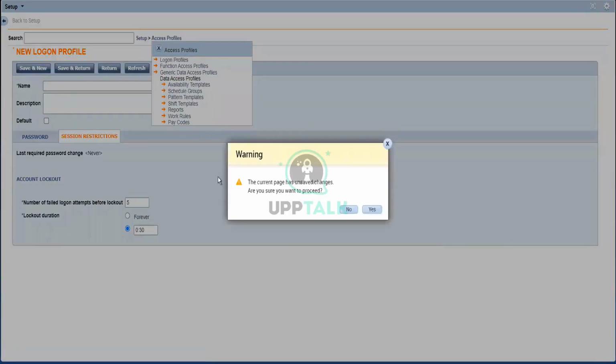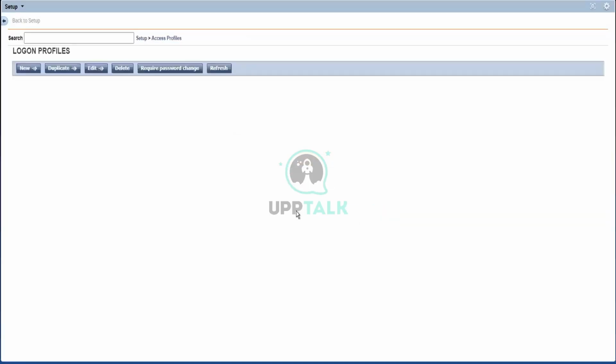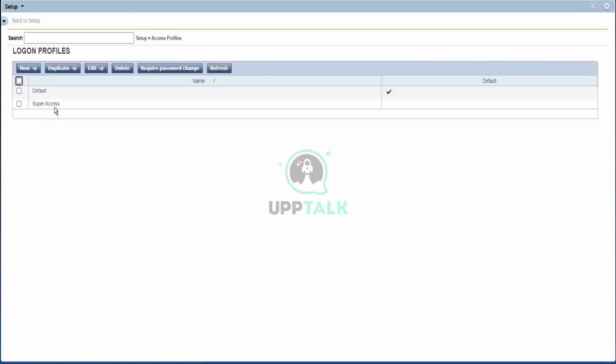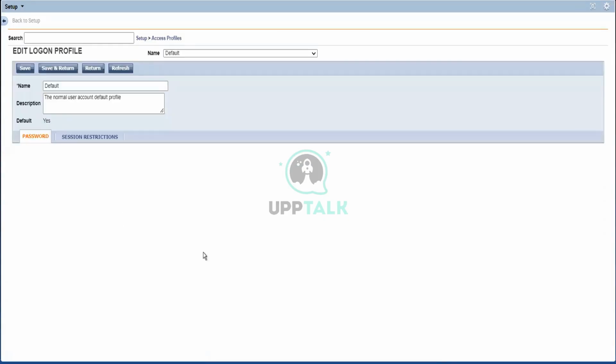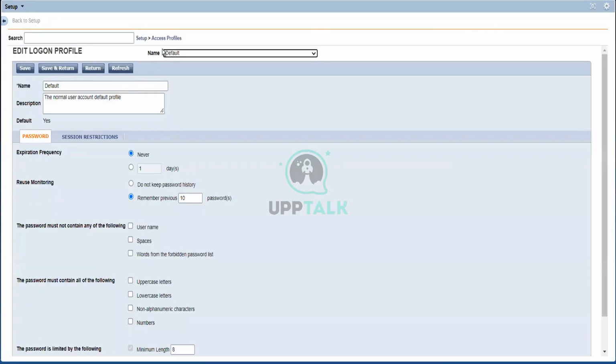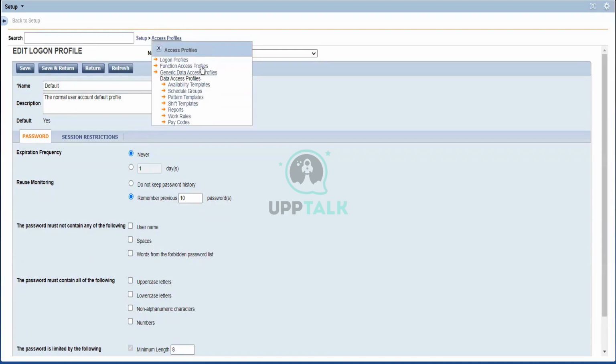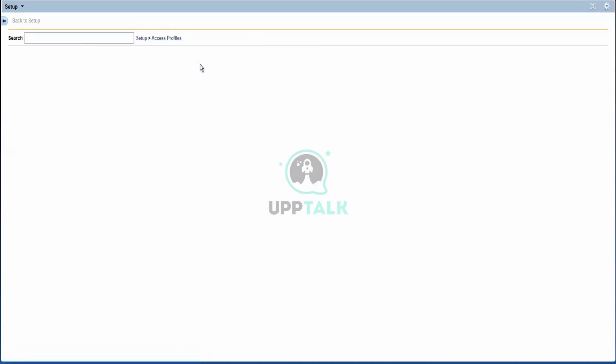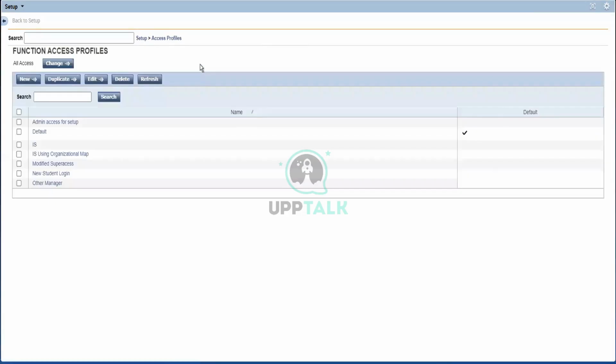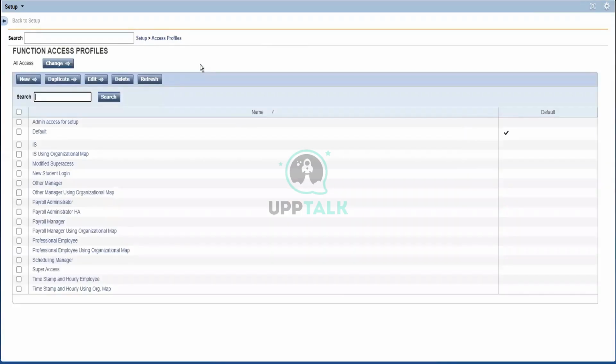Let me go back again. This is very simple. Now let me go to the other item, function access profile. This would be quite confusing, but let me open one and I'll give you access to the timestamp and how I will apply one.